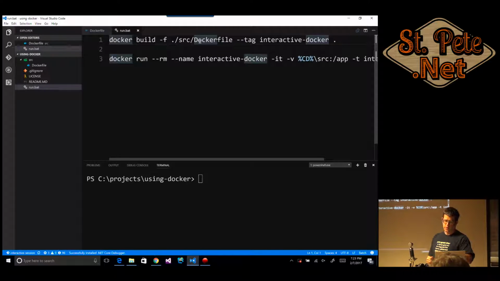So after I've built the image, then I'm going to run the image. So it's docker run. --rm says that when I exit the image, it deletes it. And I've done this because the images will just pile up. It's a train wreck if you let them pile up. So I always remove them when I'm done. I'm going to give it a name, and the name is interactive-docker. Then -it says I want to be in interactive mode using TTY.